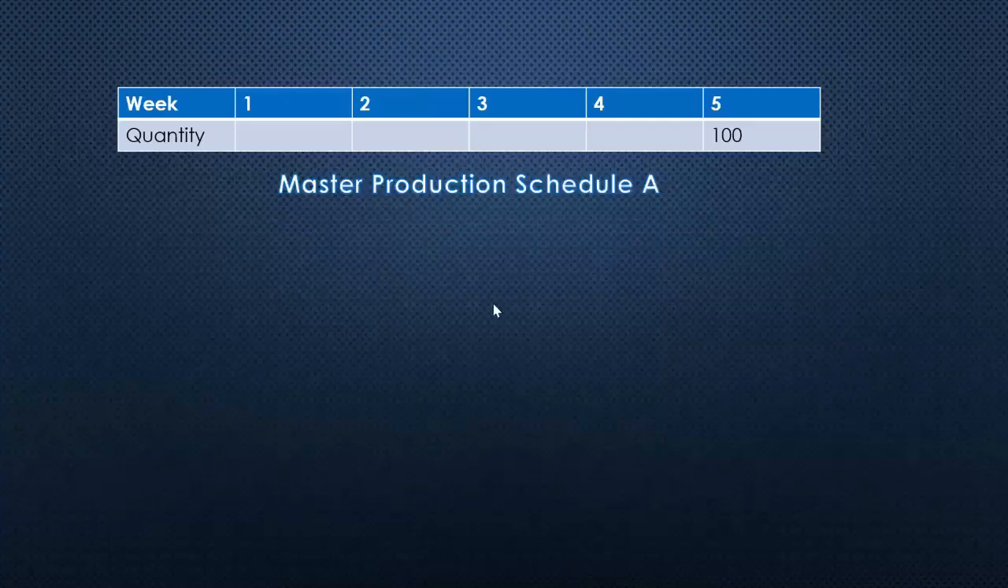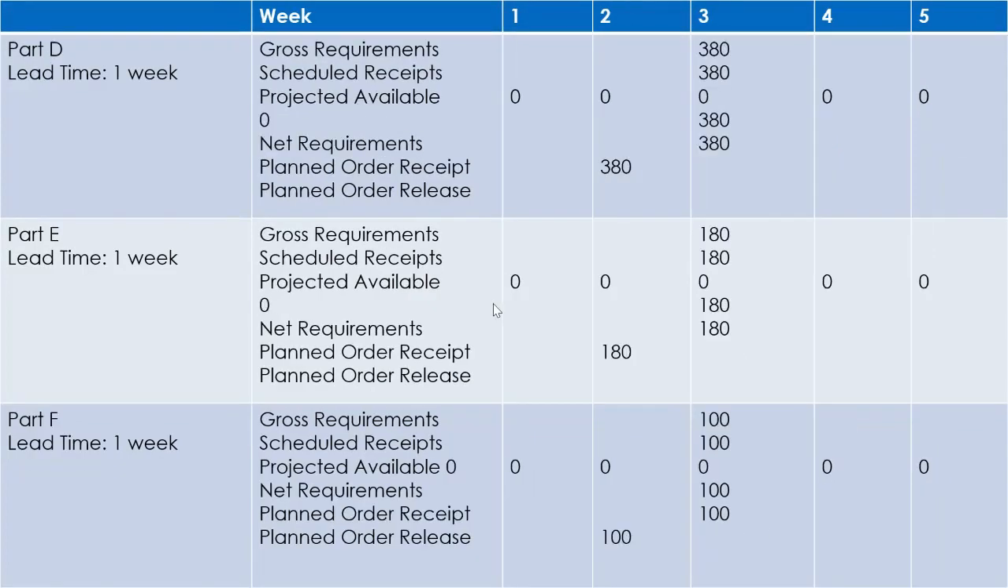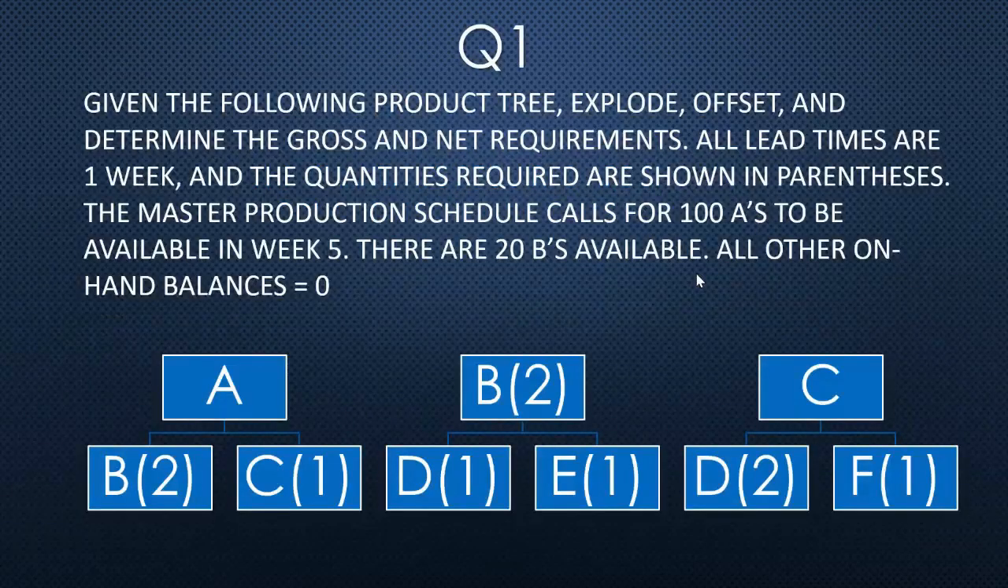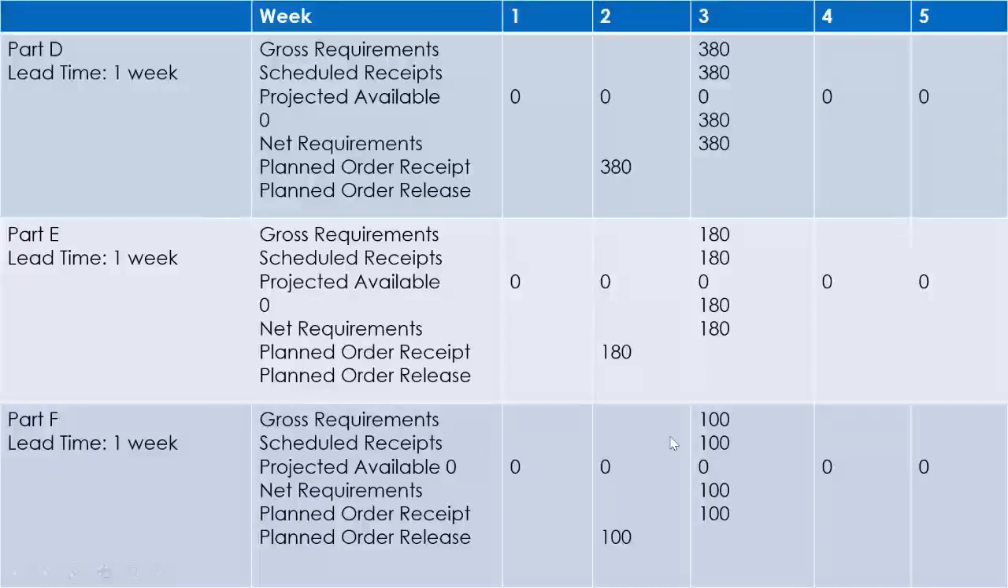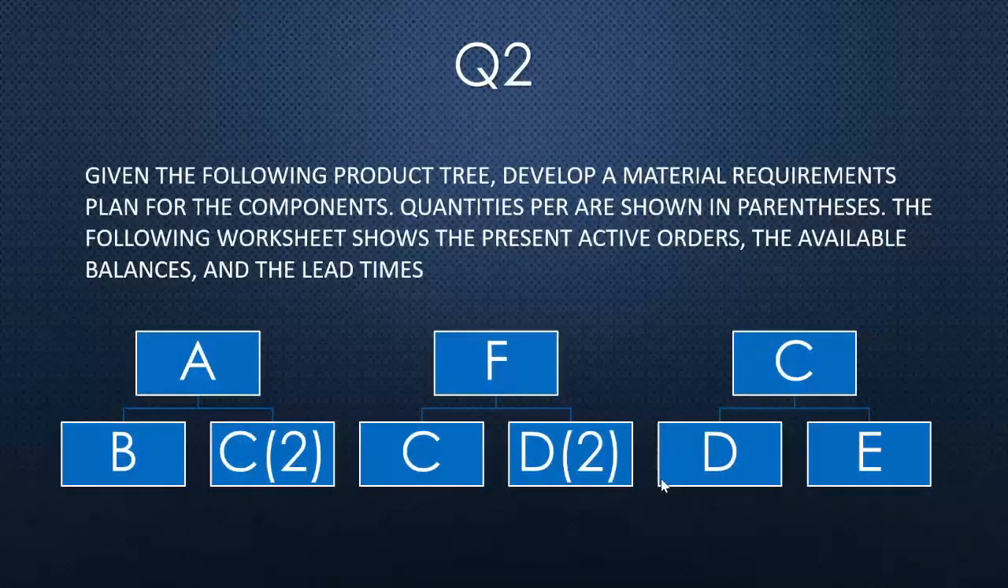Same goes to part E because your part E is equivalent to 1. So 1B needs to make 2. So E 180, and you see the gross requirement is 180. So you need to order 1 week prior, which is 180 as well. So F is just 1 because C is just 1. C is just, as you saw, 100 only over here. So you need to order another 100 for your F so that you get it in week 2. You need to remember the lead time. Lead time is 1 week prior, so you need to order before that so you can achieve your units in week 5 itself. Okay, moving forward, you can go to question number 2.